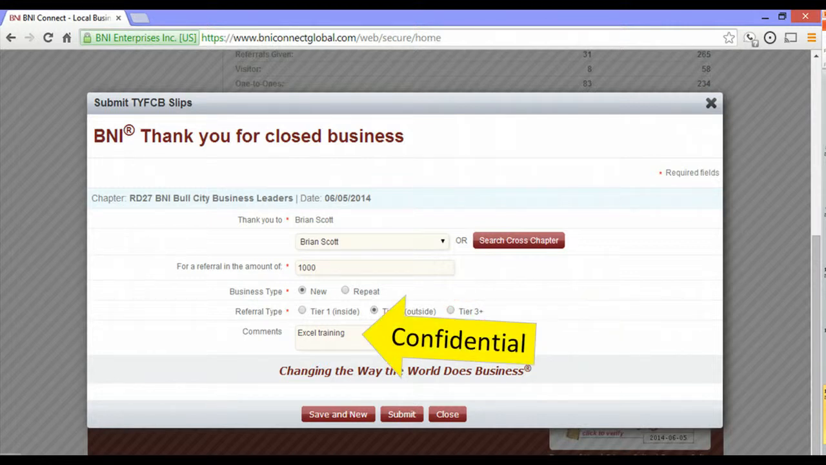The comments area is confidential. It can only be seen by you. What you put in the comments area cannot be seen by your fellow member who gave you the money on the board, and it cannot be seen by your vice president. This is completely confidential, and you want to put notes here that mean something to you so that when you look at a report 6 months, 12 months later, each of these entries still have meaning for you.